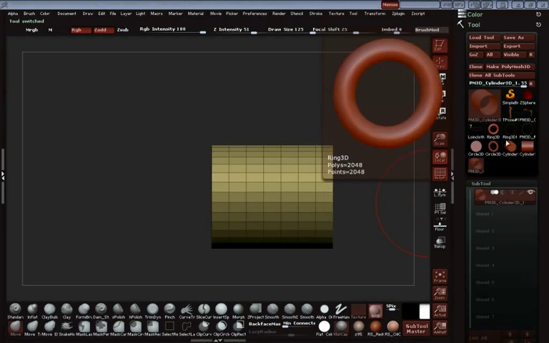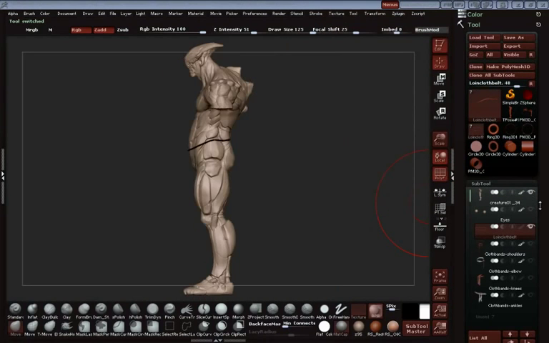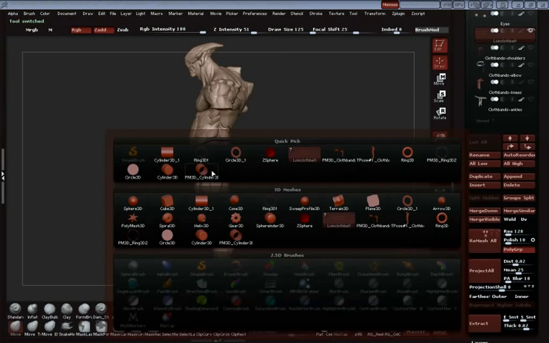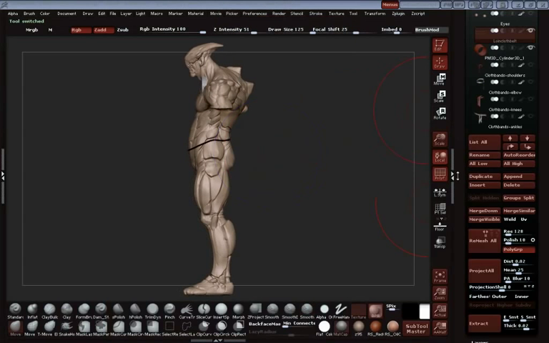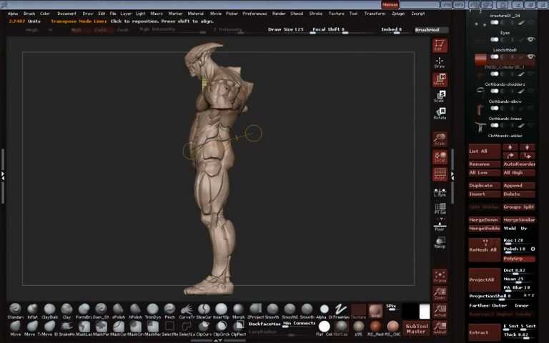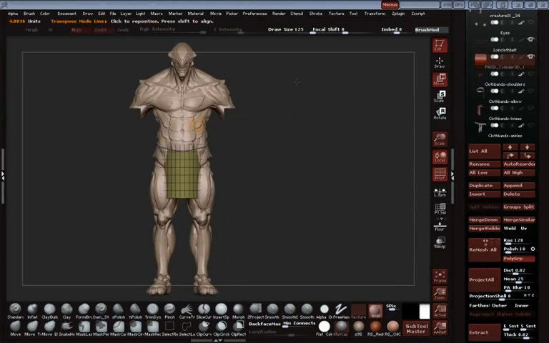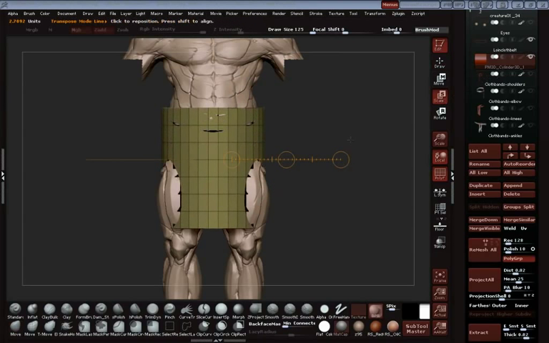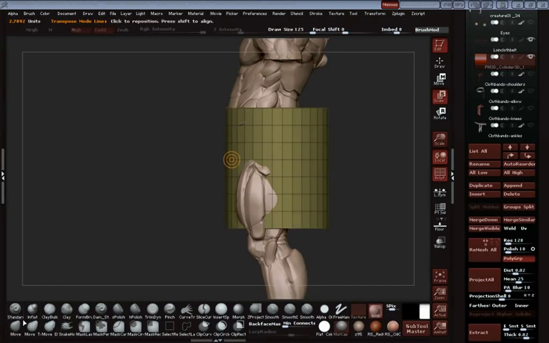Make poly mesh. Top back to our main guy here. Insert. PM3D, cylinder 3D. Again, we'll find him right there in the middle. We'll rotate it. Scale it up a little bit. So basically at this point, we're just trying to manipulate this thing into its spot. Just get the general shape somewhat correct.